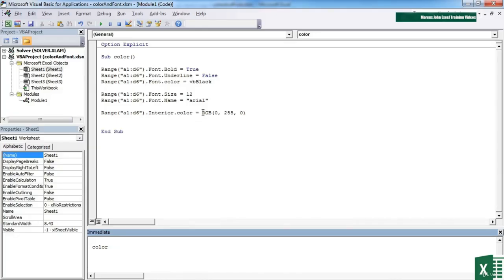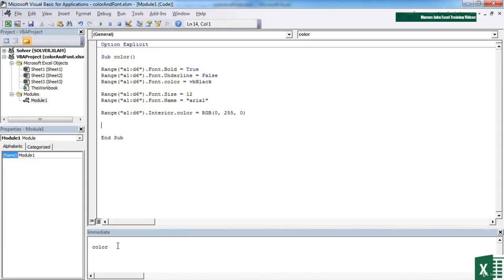But you can control this entirely. It's totally under your control. How much red, how much green, how much blue. So you could do the same for the font color as you can for the interior color. So you can see we have not just a bit, but absolute control over the font and the background of each of our ranges.